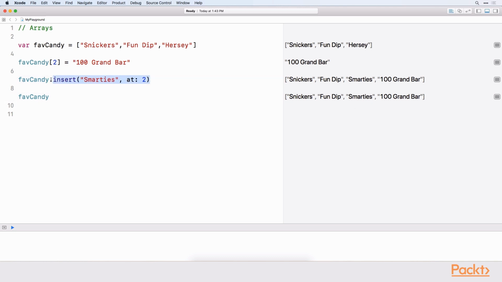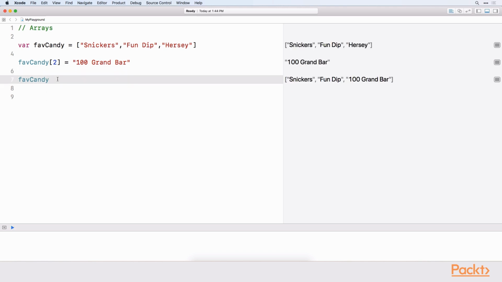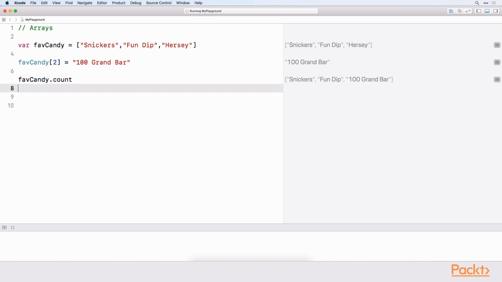So append just automatically puts something on the end, and insert, you can put it at an exact location. Another thing that you can do with arrays is figure out how many things are inside of there. So you can do fave candy dot count, and this will tell you how many items you have in there. For example, if we do fave candy dot count at this point, it's only going to be 3, right? Because we have the 3 items in there.